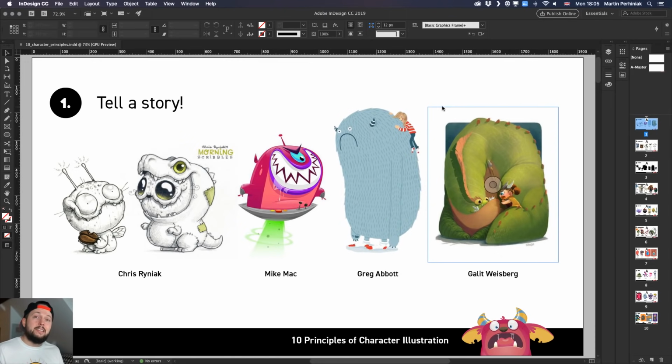And that's again something we can see in both of the examples on the right. It's usually easier to tell a story when you have two characters interacting. Not only that, but also by using the small little girl here from Galit Weisberg, we can see that the scale of the monster is immediately easy to recognize.